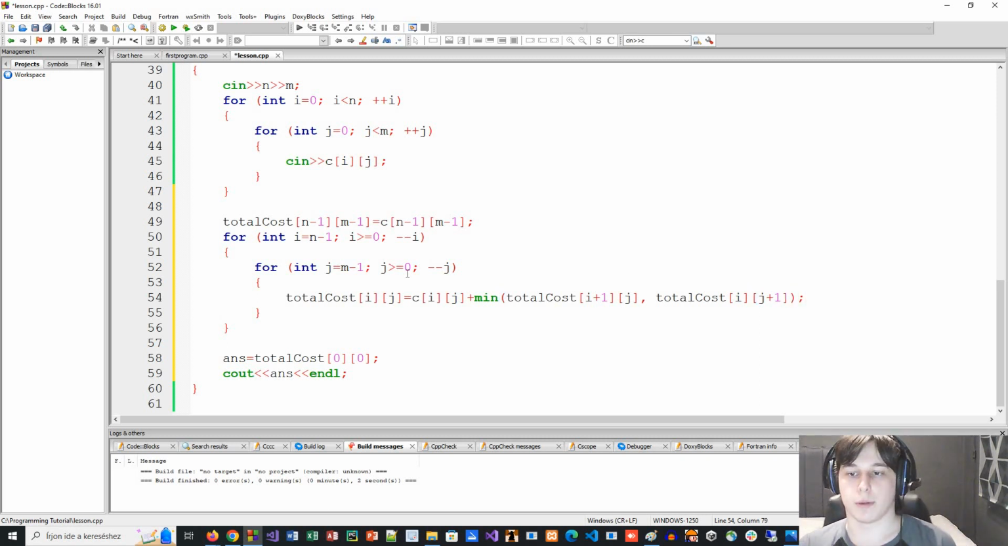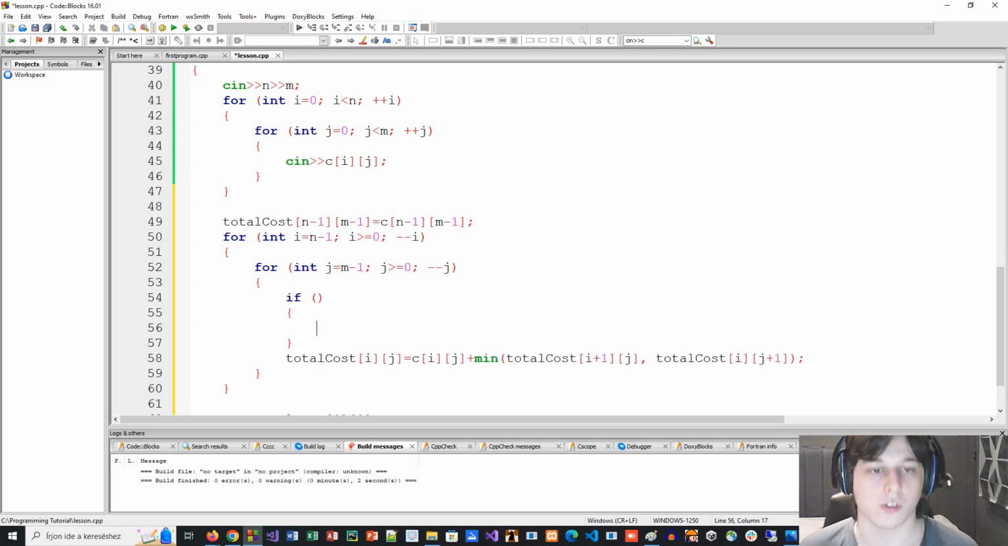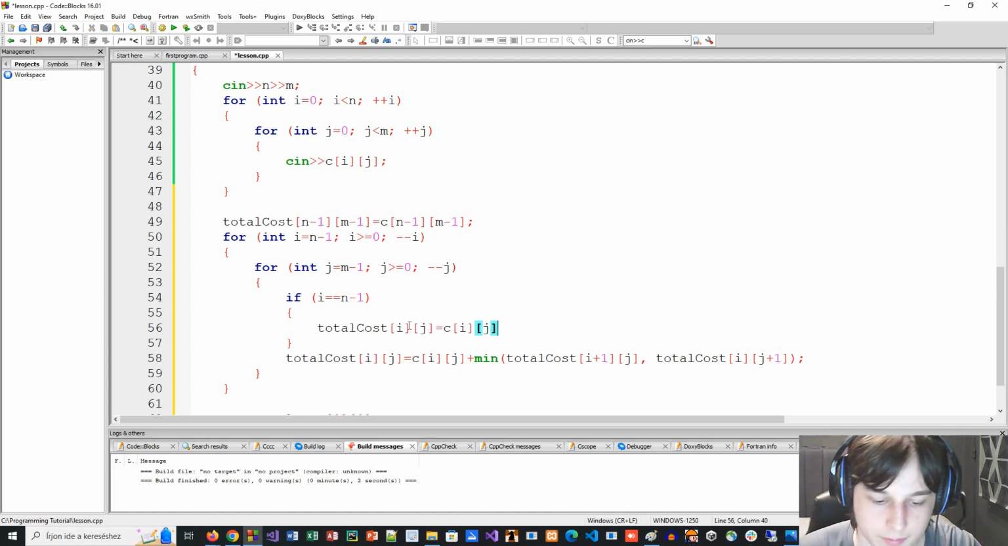Once again, there is one more problem. We might not actually be able to go right or down. So this assumes that right now we can go right and down as well. So in order to fix this, we have this if statement. If i is n minus 1, then we can't go right anymore. So the total cost will be this, plus we will go down instead.